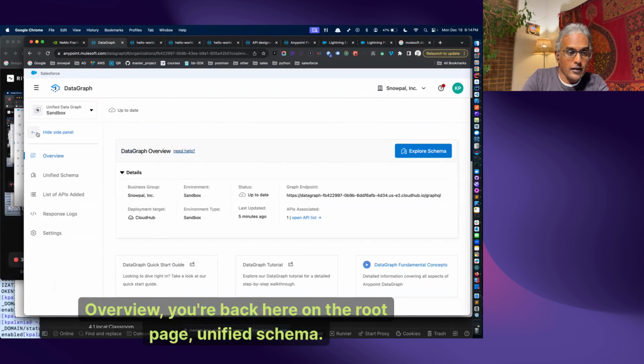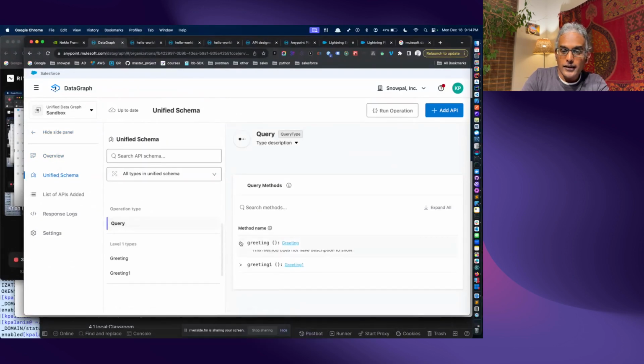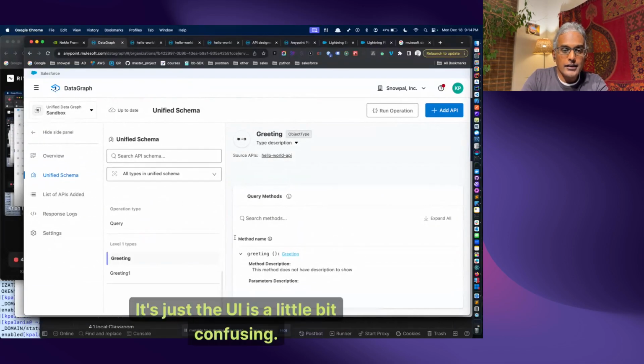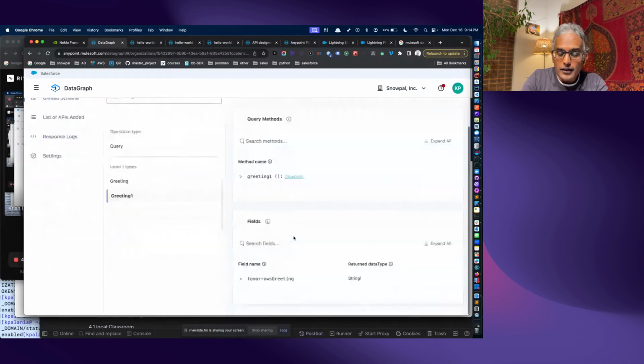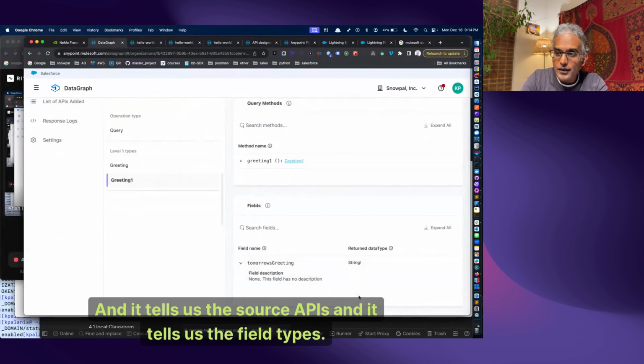Overview. We're back here on the root page. Unified schema. Oh, I'm actually getting in. It's just that the UI is a little bit confusing. Is that what it is? That's greeting one. This is greeting. And it tells us the source APIs and the field types.